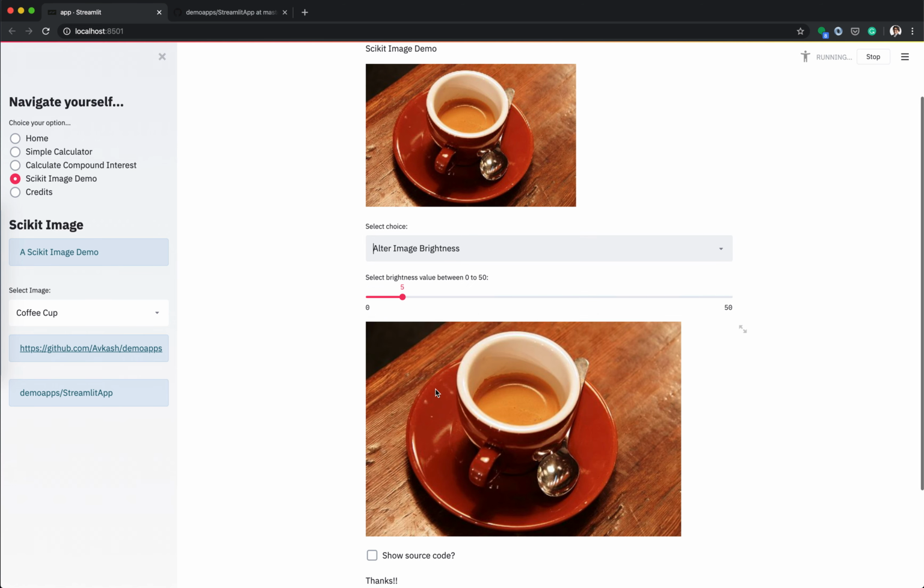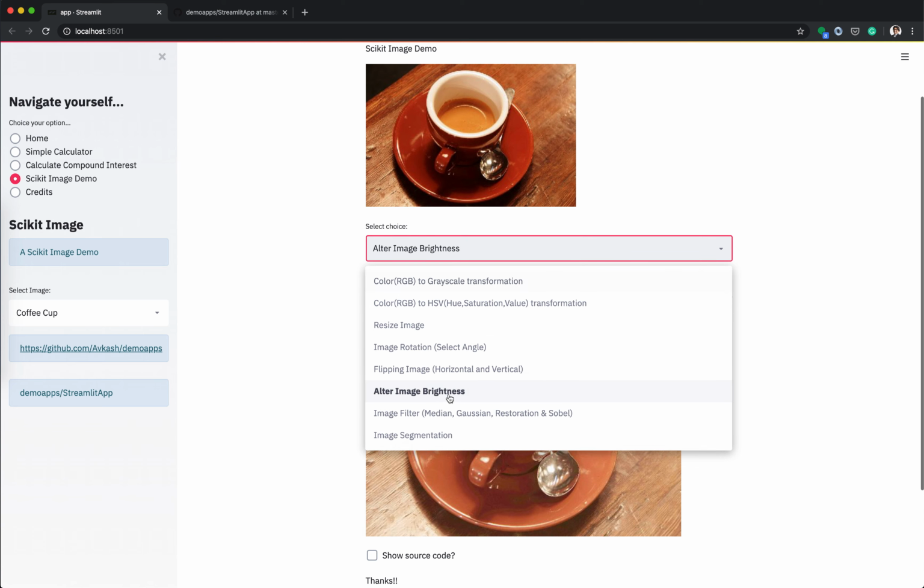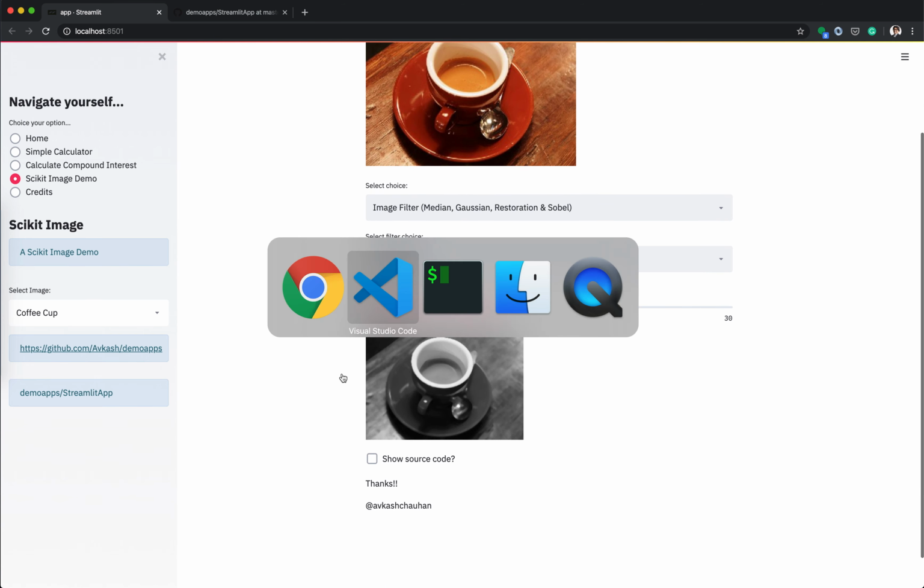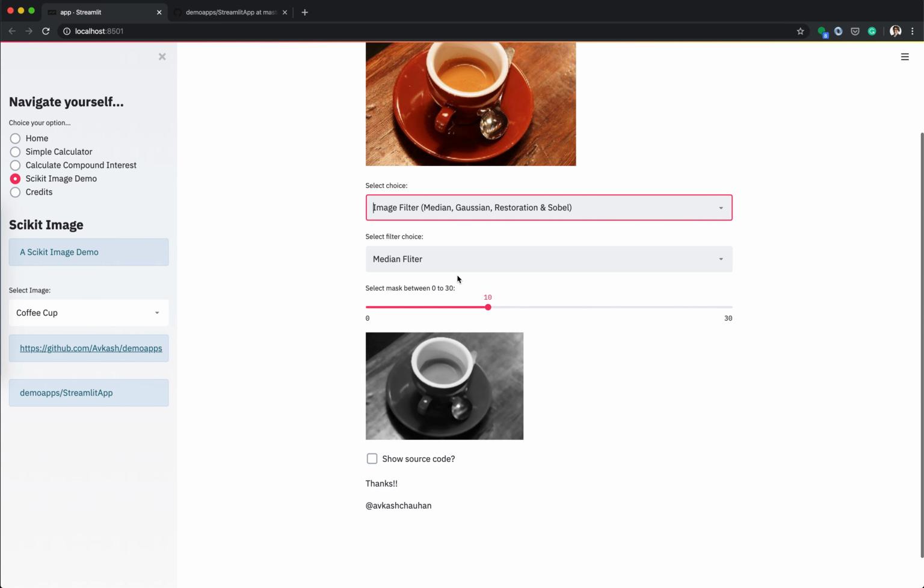Next we could look into the image brightness. Here you have a slider where you could adjust the image brightness too. Next we could look into the image filter, where we have 4 different filters implemented, which are here. So here you could see that we have median, Gaussian, restoration and Sobel. With the median filter, while you are changing a value you could see the impact. Then we could look into the Gaussian.